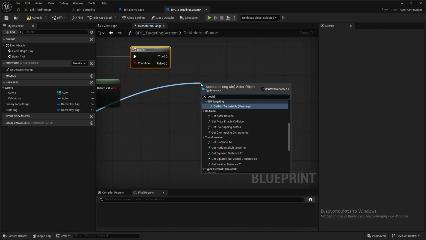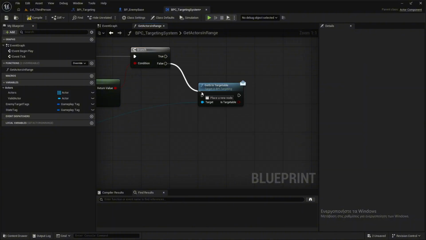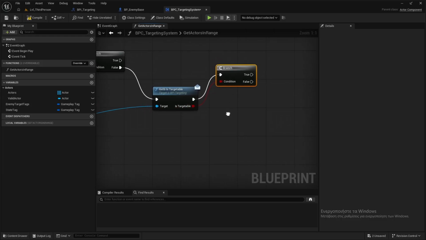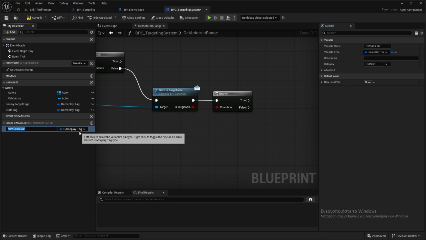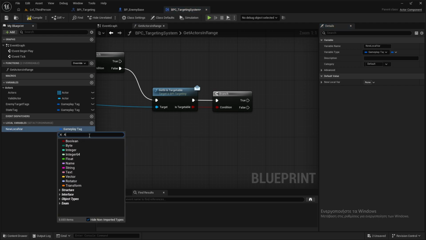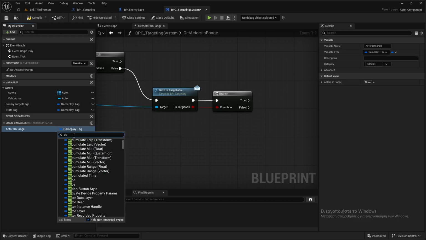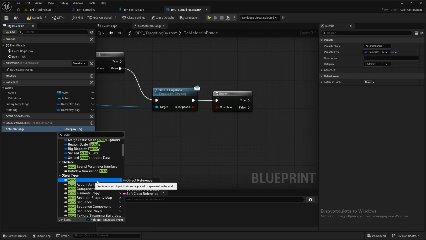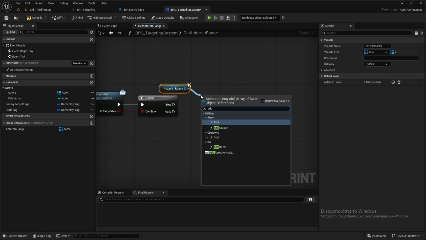Now get is targetable. So if this is true, you add the actor to a local array. Actors in, oh, actors in range. This will be actor object reference, and this will be array, unique.